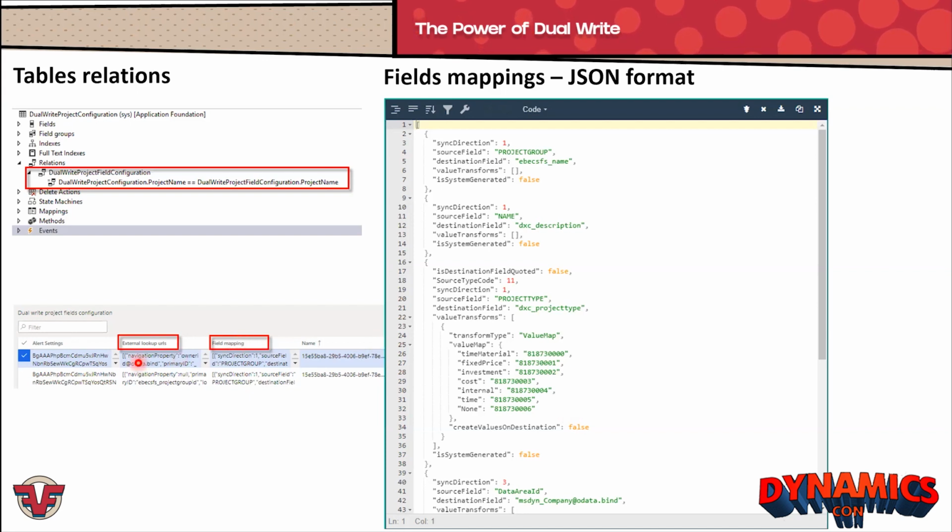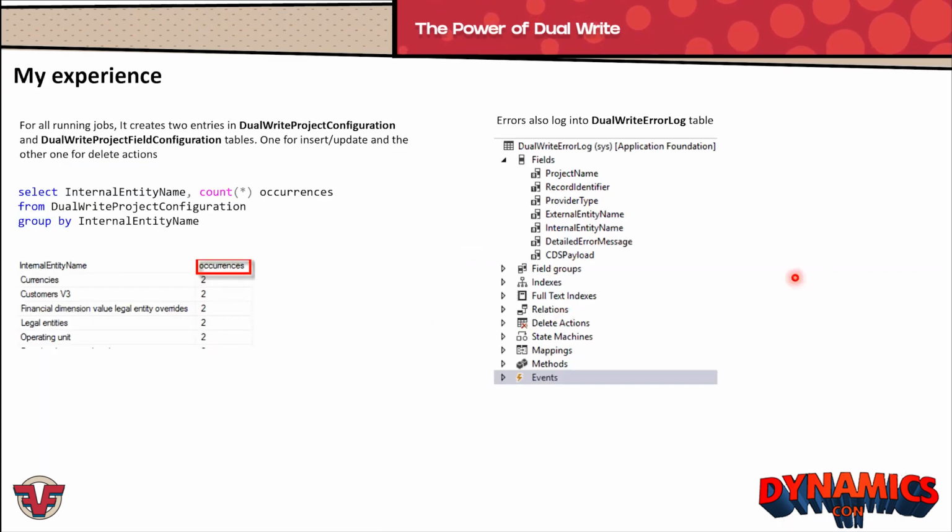So these are the two highlighted tables which I have mentioned here, and how these two tables are related to each other: dual write project configuration and dual write project field configuration. They relate using the project name here. Well, as per my experience, with dual write there are different ways to troubleshoot it.